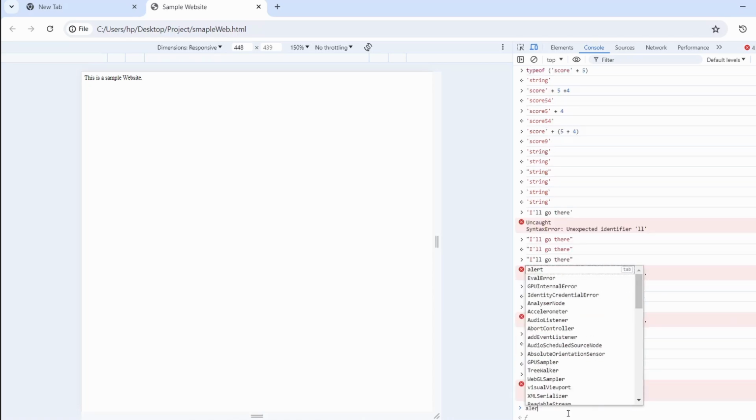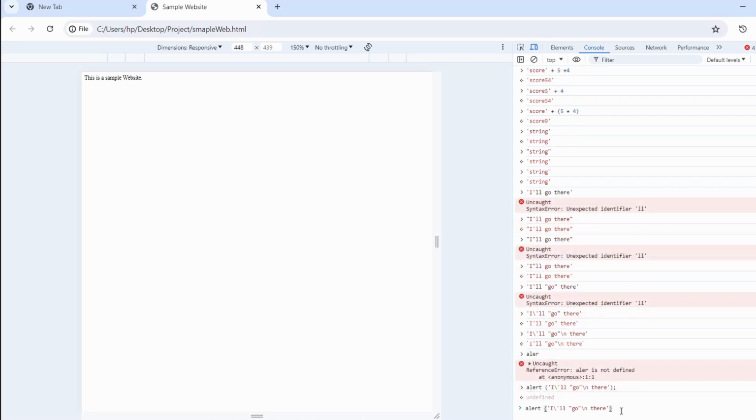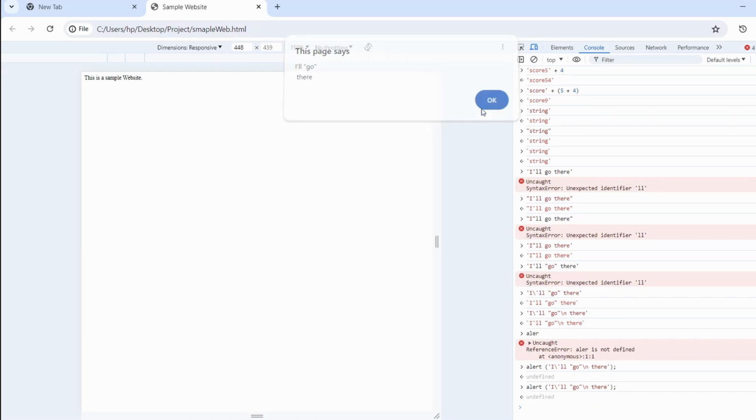Let's write alert, and inside this, let's put this text. Copy this from here and paste it here. Now put a semicolon after this and press enter. There we go. Now you can see this backslash n actually created a new line here, so that this text printed in a new line. Now let's press this OK.